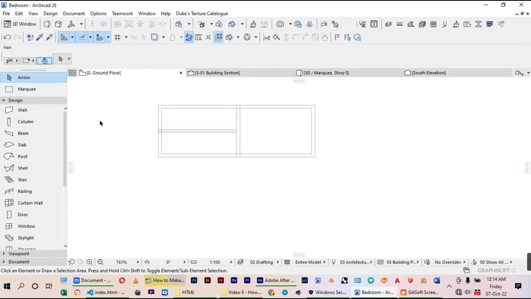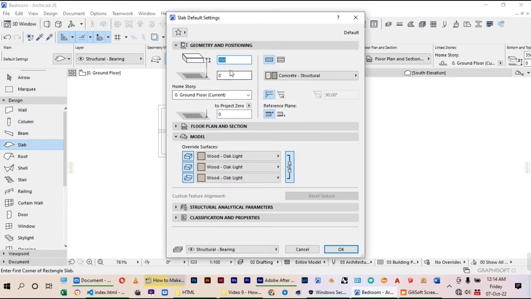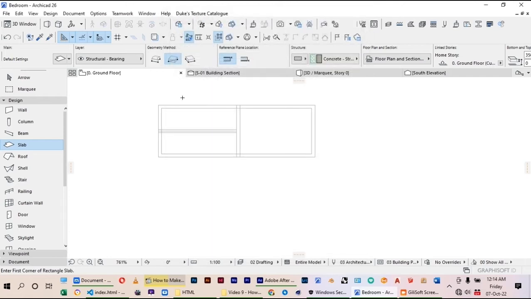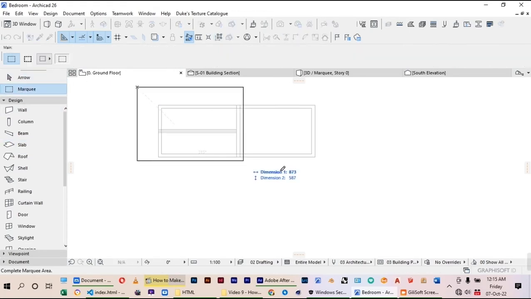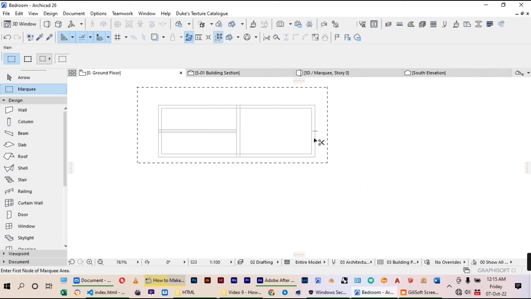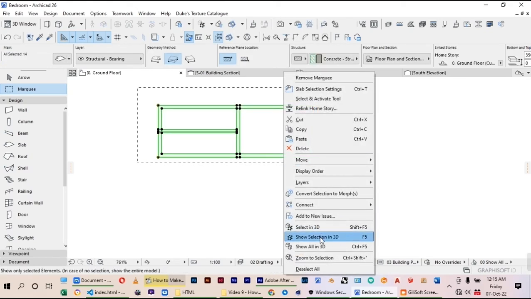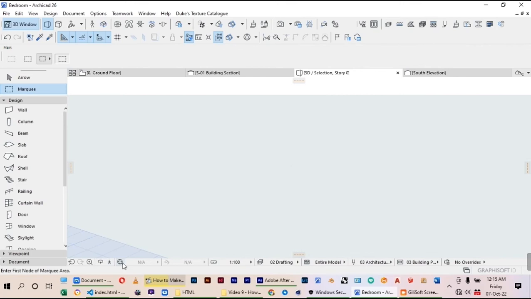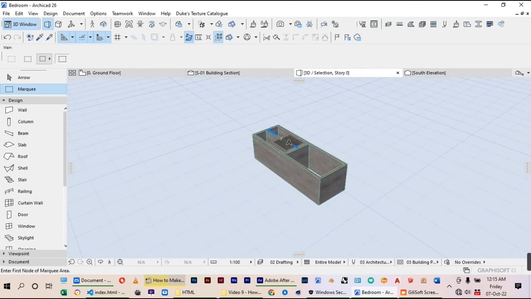So that's our cabinet. Go to the slab. Our depth is 350 and this is the wood. Click OK. And then draw your cabinet. Highlight the slab, click on slab, and then hold your spacebar. Click, click, click. And there you got your cabinet. Select this. Show in marquee. This is it.